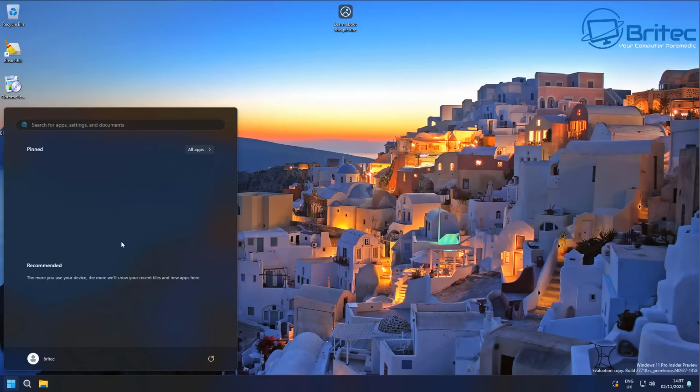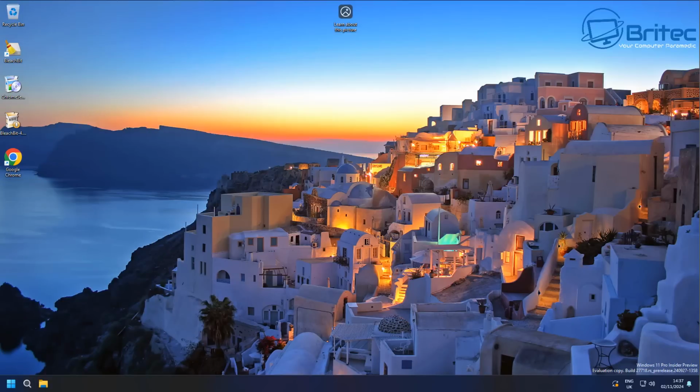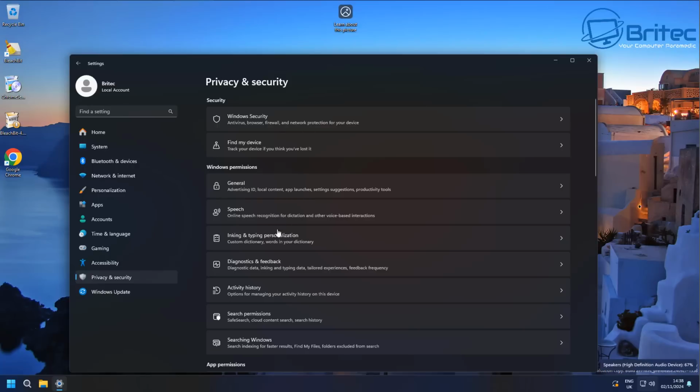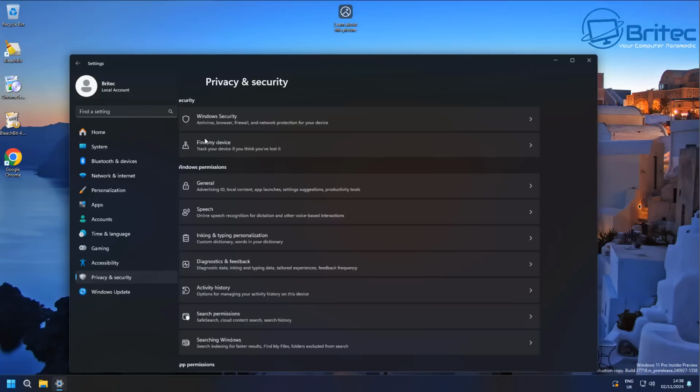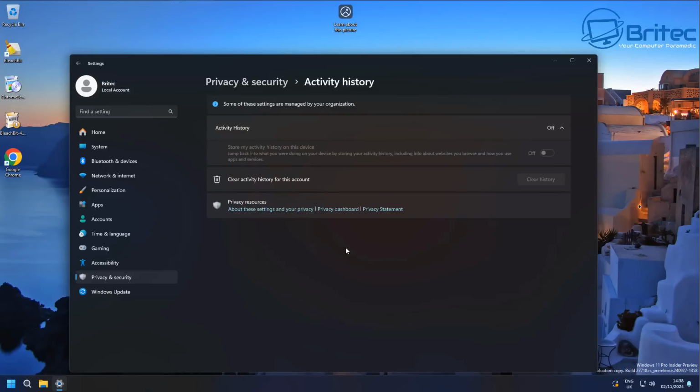So depending on which way you want to go about doing it, there are your options for debloating Windows. And if you look inside your privacy and security, you'll see basically all of this is now saying some of these settings are managed by your organization and they're completely turned off right here. And it's the same with all of them. They'll all be completely disabled like this right here.